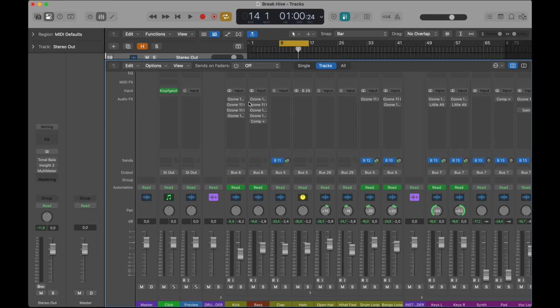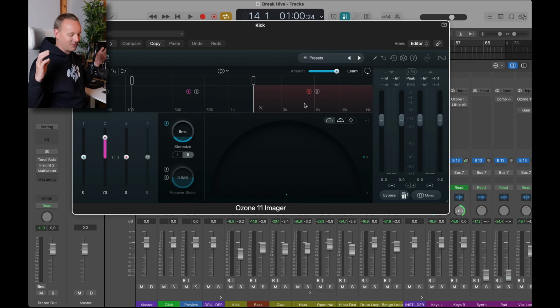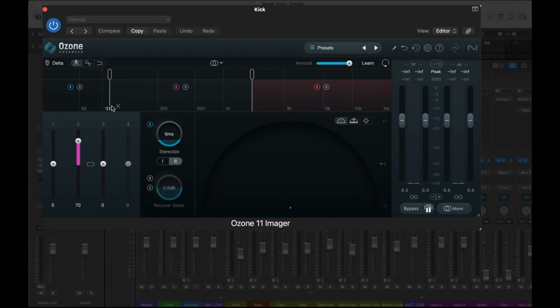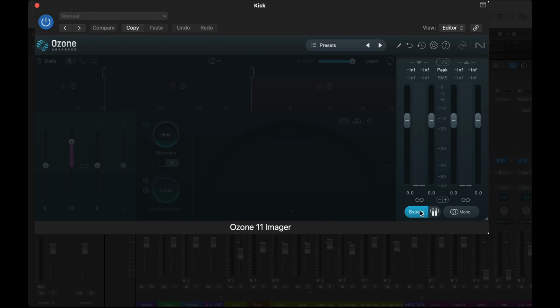Moving on, a couple of other examples of getting more clarity in the mix and more separation. Listen to the kick. As the first processor on the kick, I have an imager. And what I've done here is I've boosted lower mids from 100 Hertz and up until 1.5K. I've widened the kick to make it stand out more. So listen with and without.